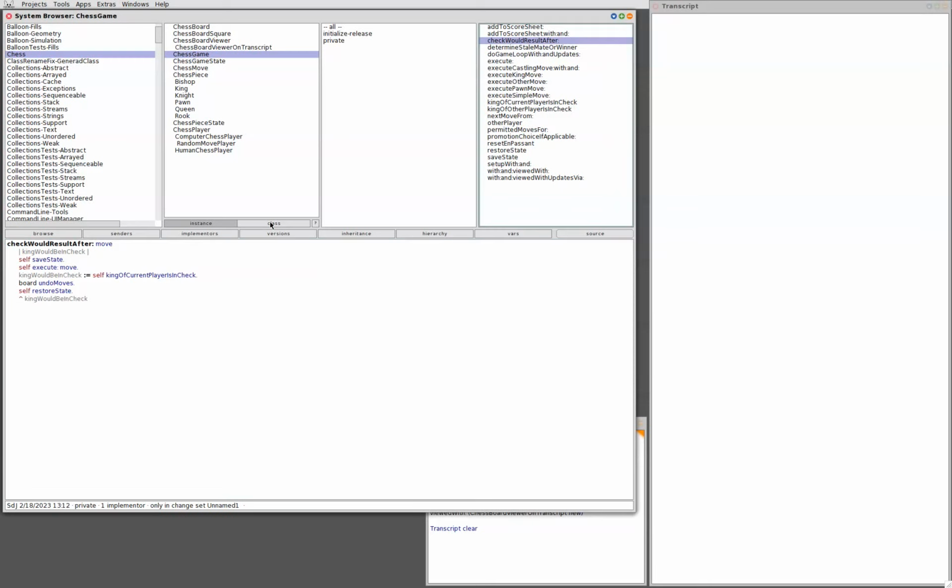This is the interesting one. Check would result after. Here you can see the undo moves after the move executes. Also, the game itself has some properties that need to be saved and restored before and after executing the move and checking for being in check.